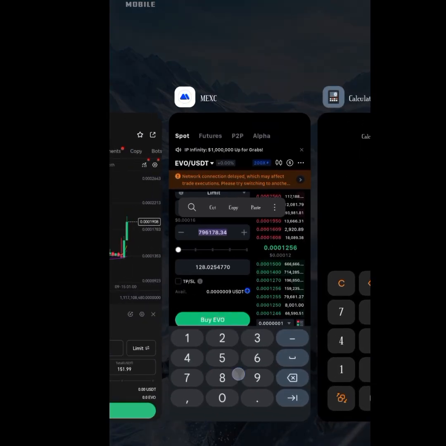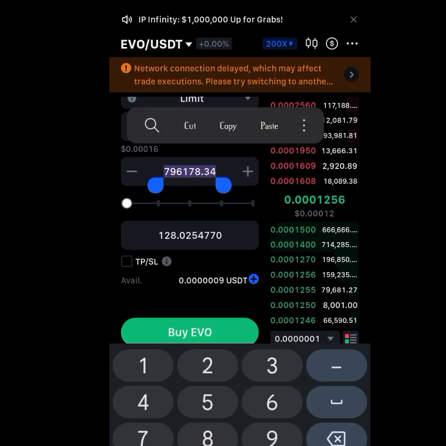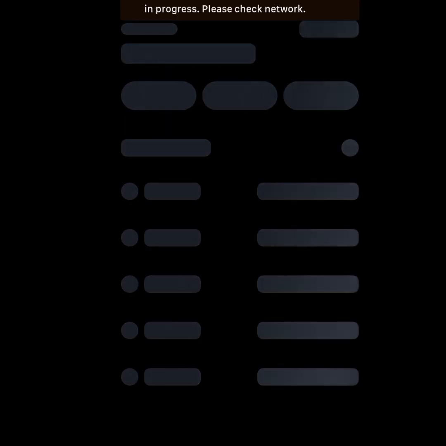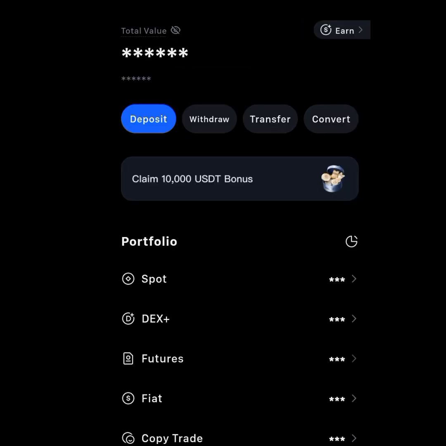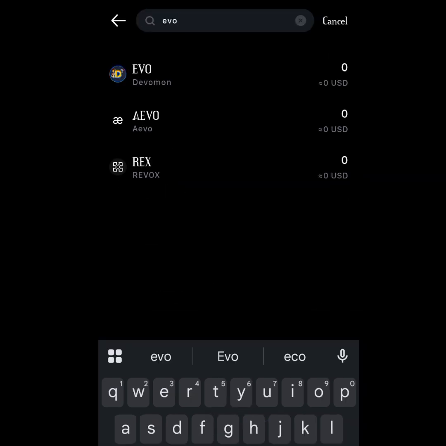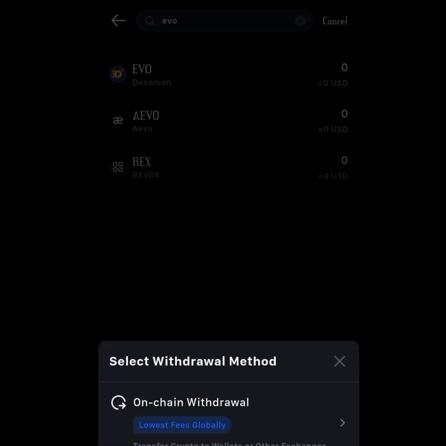Now let's check the gas fee, because that's very important before you send it out. I'm currently on MEXC, right? So let me check the gas fee to send this out. Go to withdraw. Remember the name of the coin we are looking for is Evo. You can see the logo is similar to the one on Bybit, the Vomo, that's the name. Then the short name is Evo.